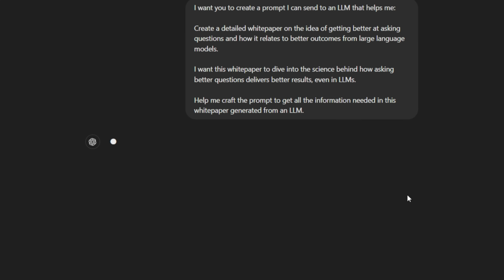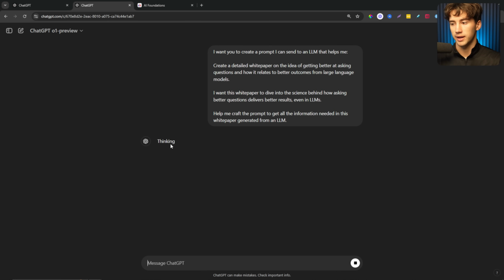I can send this off, and O1 is now going to think before it answers. This is what makes this model so good, is it's actually going to assemble all the details that I have here and craft the prompt I need in order to send it to the large language model.